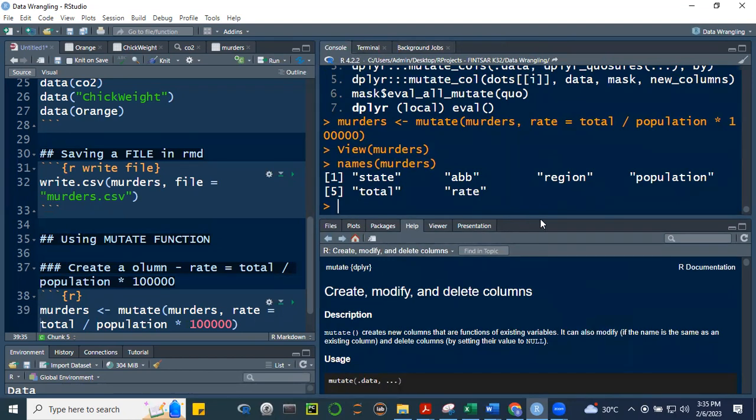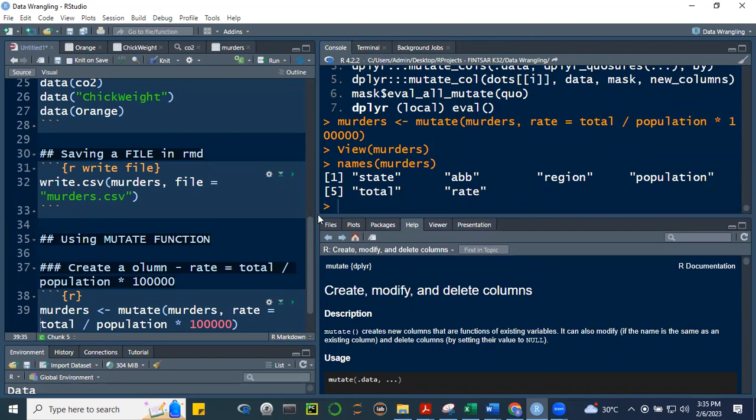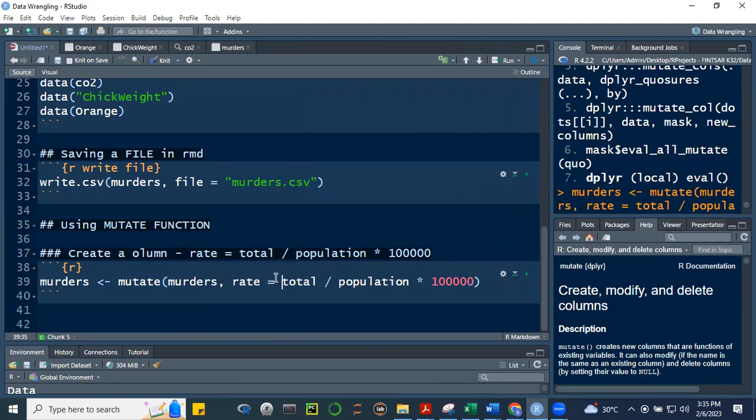Now, my question was, didn't we need to put here murders dollar total, murders dollar population? We didn't need to do that because we already identified what the object was, murders. And the mutate function allows us to do that. Just identify the object and then you can already use the variable names. All right. Any questions so far? Okay, I hope it's clear.